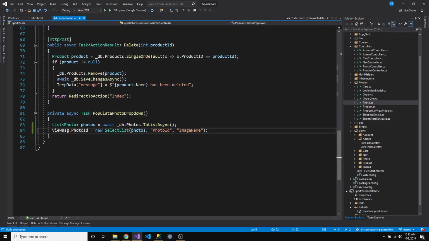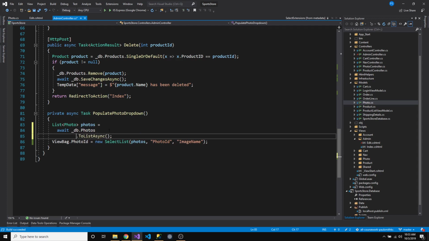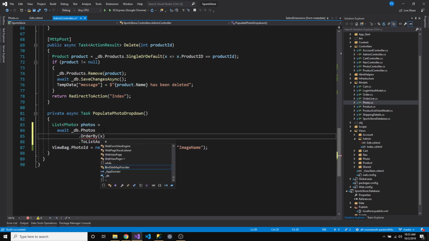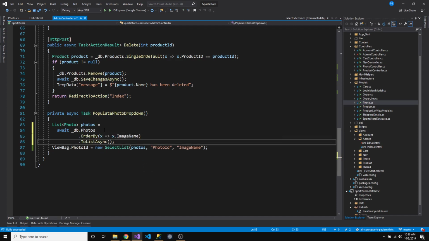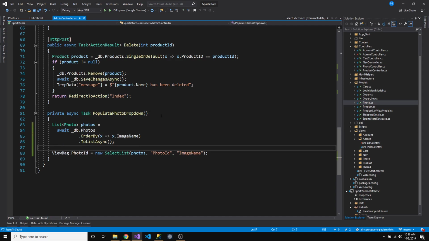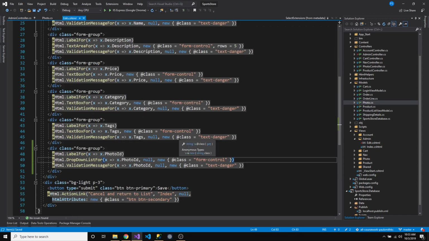So going back to here, getting it to sort by the name is relatively simple. I just need to add in an OrderBy clause. Dot OrderBy, and we're going to tell it to order by the ImageName. So that'll give a more sensible ordering. The other thing I want to do is have it not select the first option. The way to do that is, unfortunately, a little bit hidden. So it's a thing that you have to kind of remember where it is.